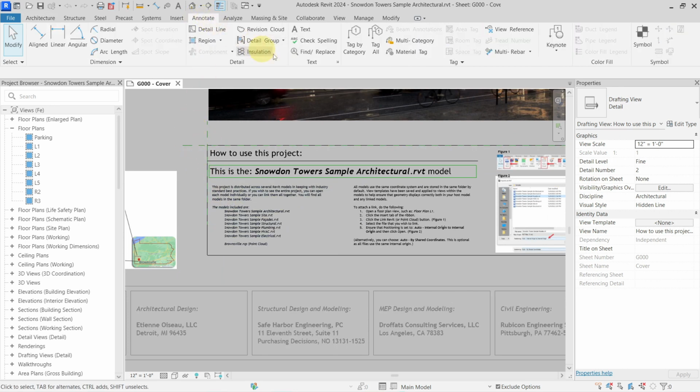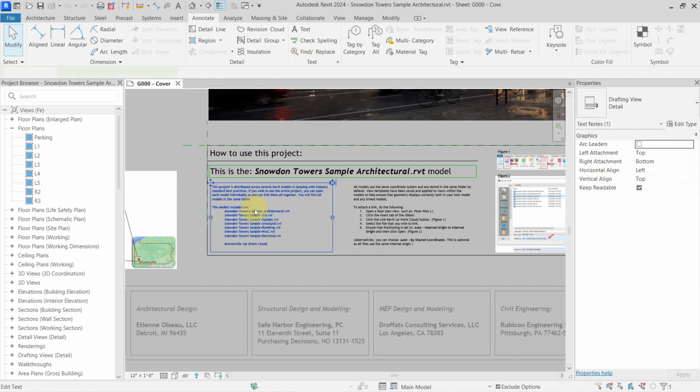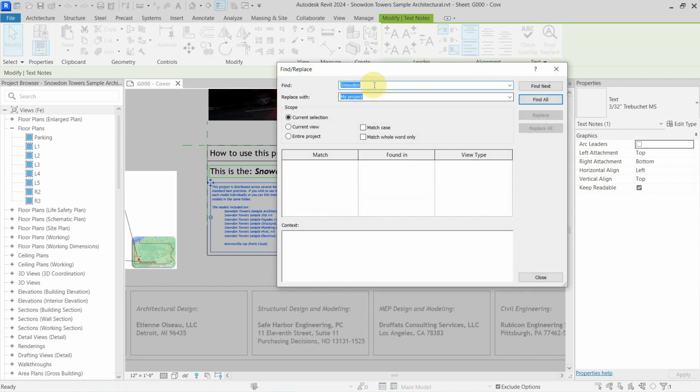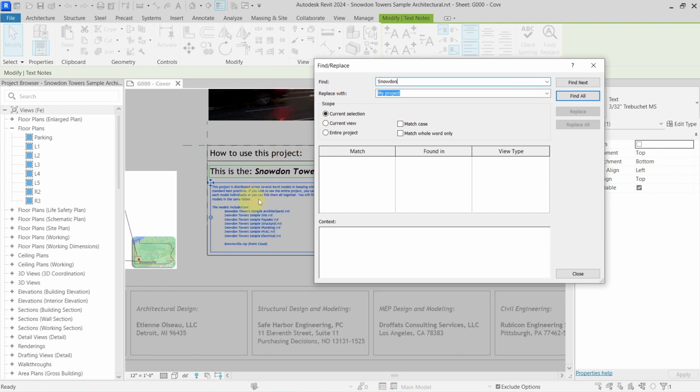So if I go into my Annotate, Find and Replace in here, or if I select the text node and up in here I have a find and replace tool, I can select that, and you can see I can find some word and replace it with something different. So for example, here I will try to find Snowdon. So I will first just find it.